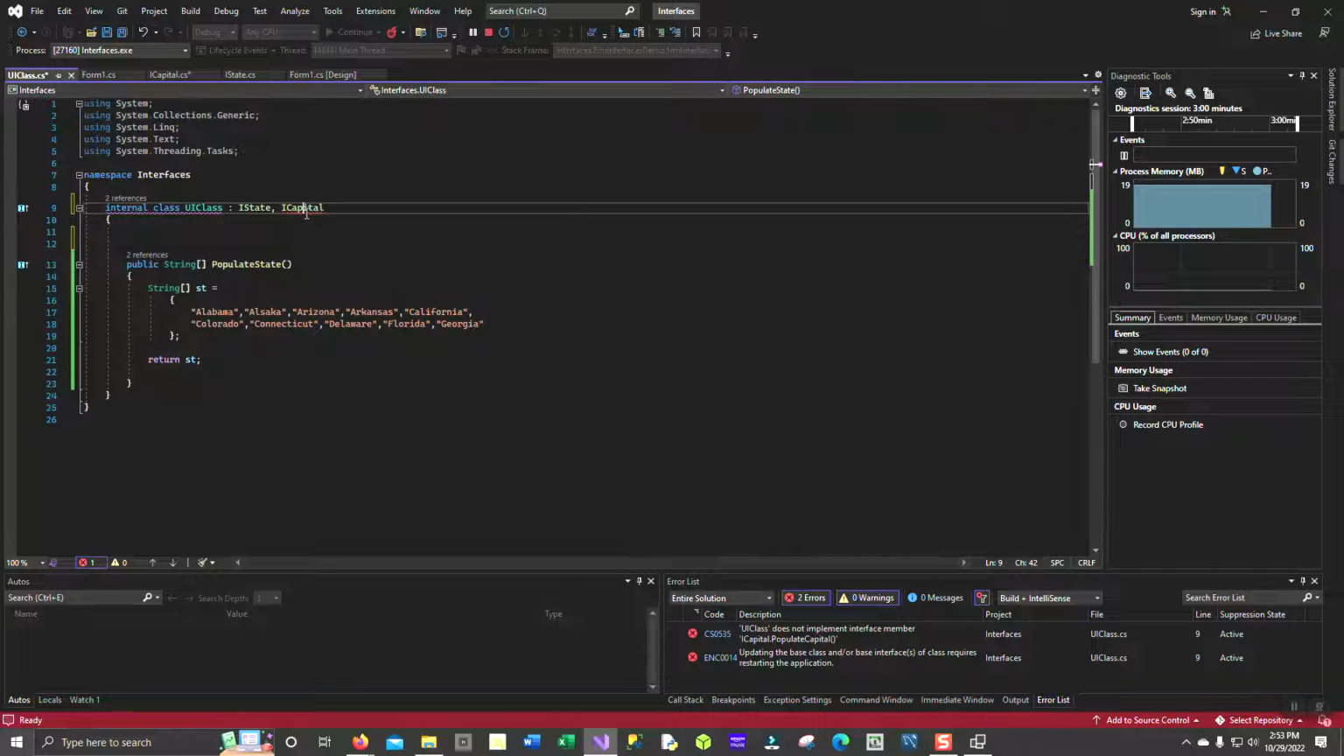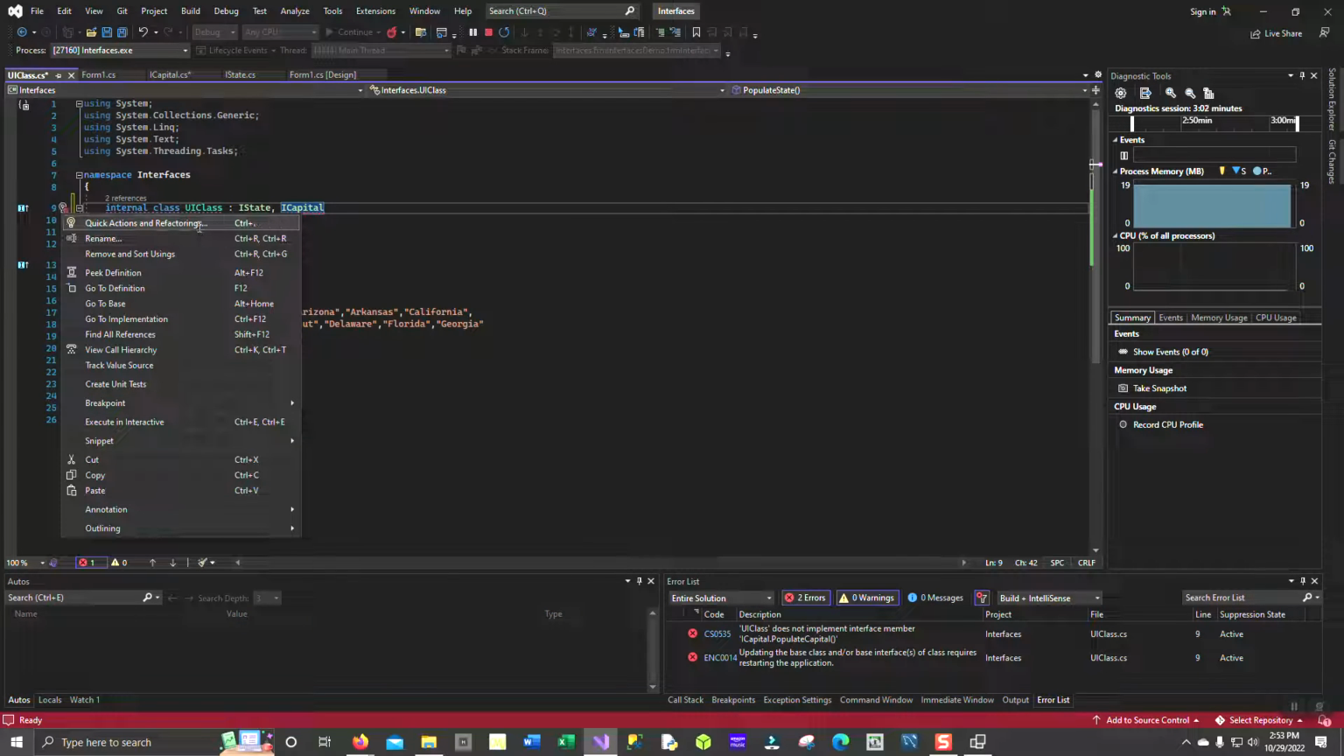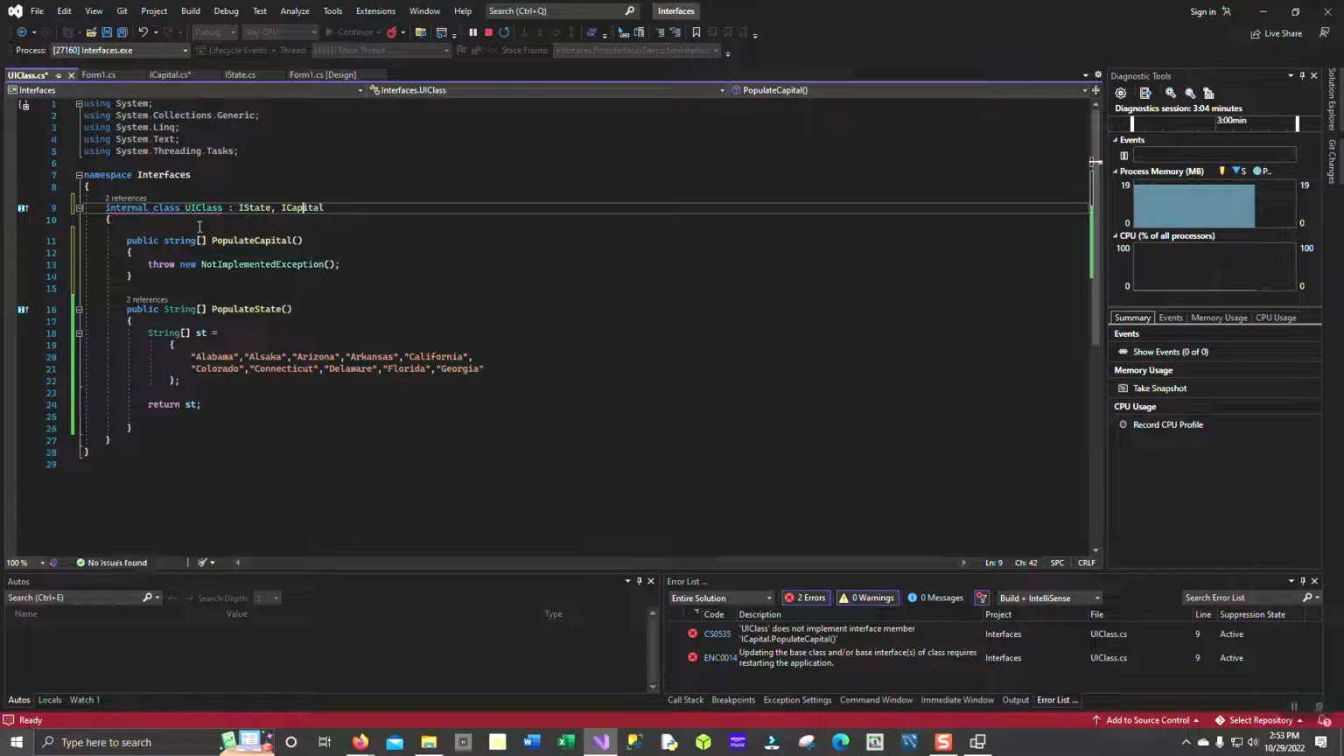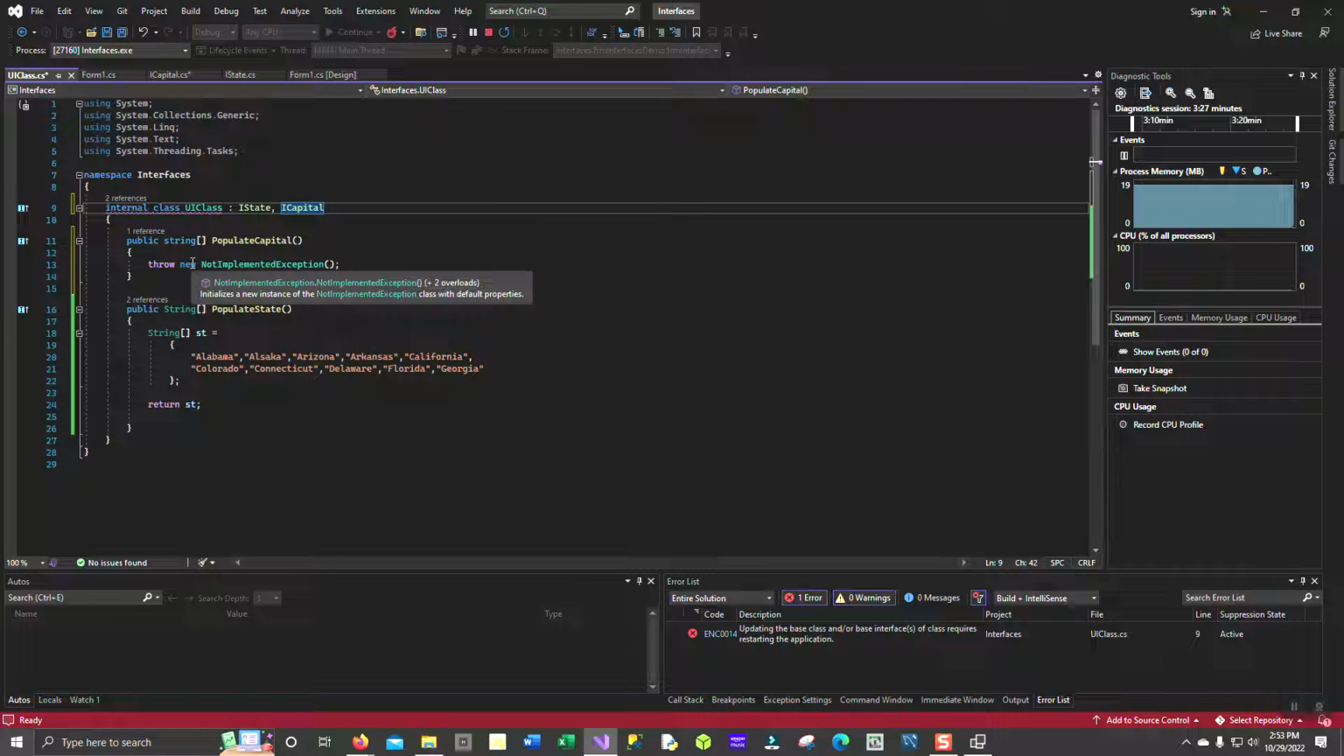Okay, so again, right click, click here, and then it says, okay, this is what we've got. And you'll notice that this has changed the populate capital. Now what this does is it puts any of the methods listed in the interfaces into the user interface class that I've set up here.